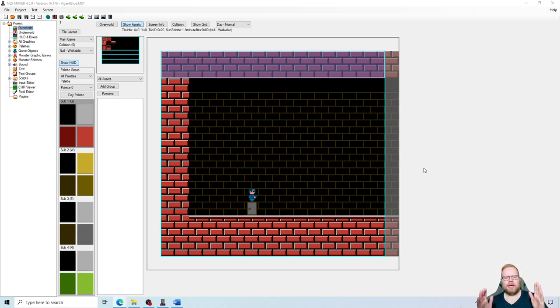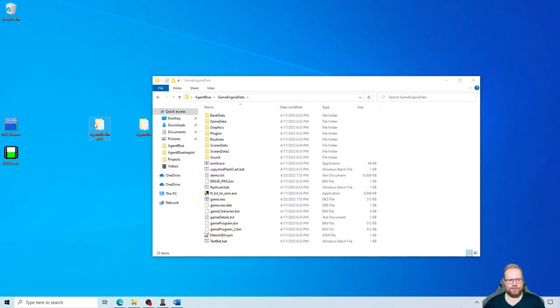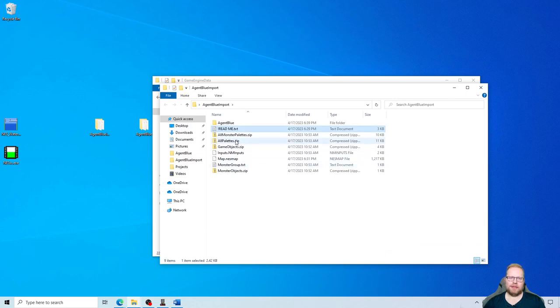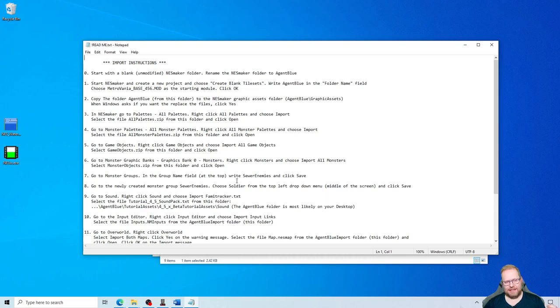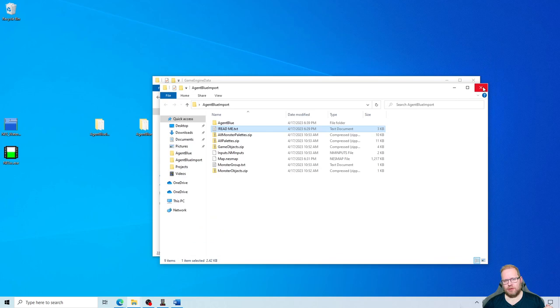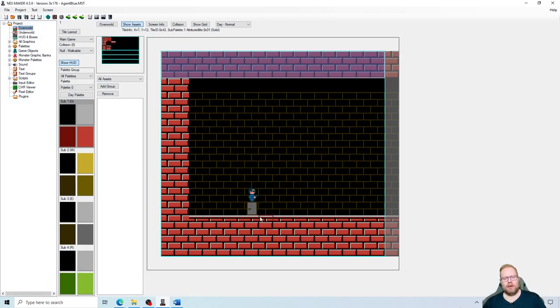And I don't want to spend a lot of time doing what we did last time, because if you don't know how to import all these assets, you can either go back to the Jack the Chick video, or you can just read the readme file that I made for this import of these assets. So here are the import instructions. So let's not spend any time on that in this video. But our Agent Blue game.